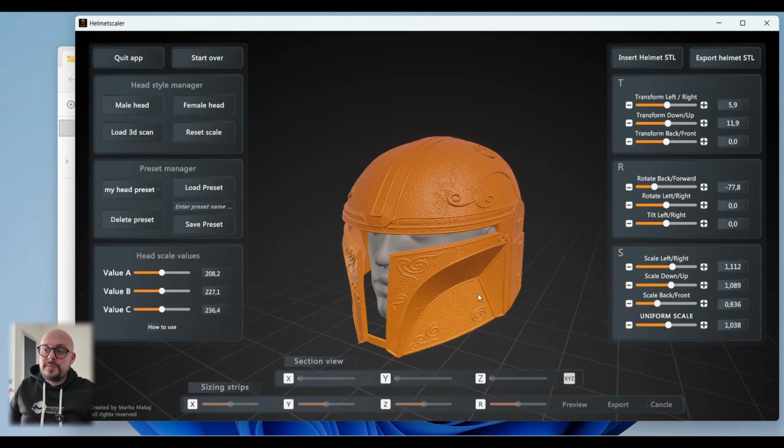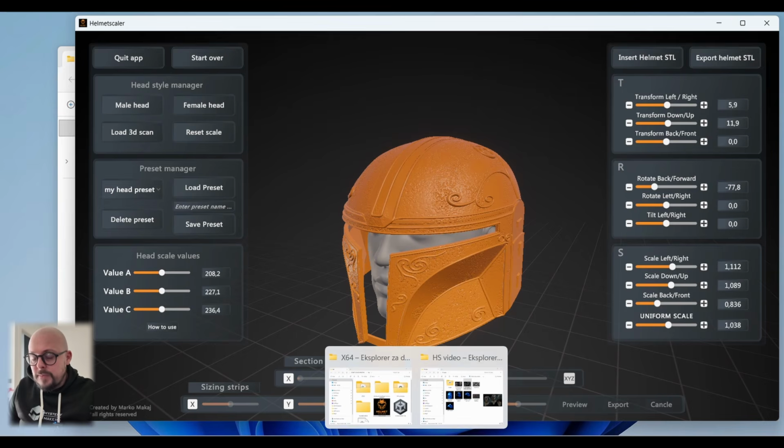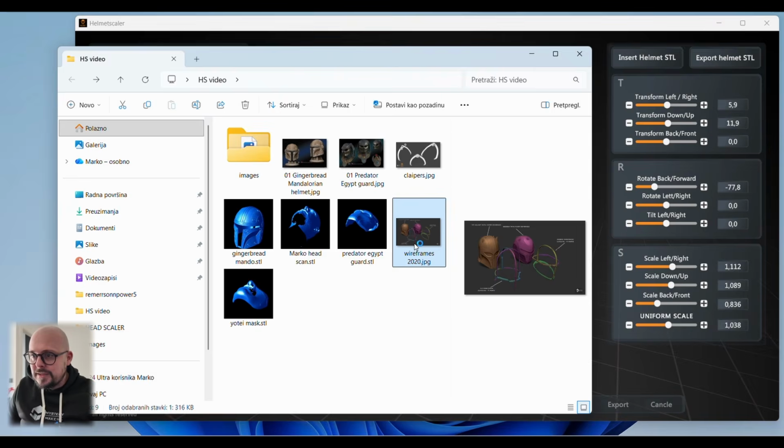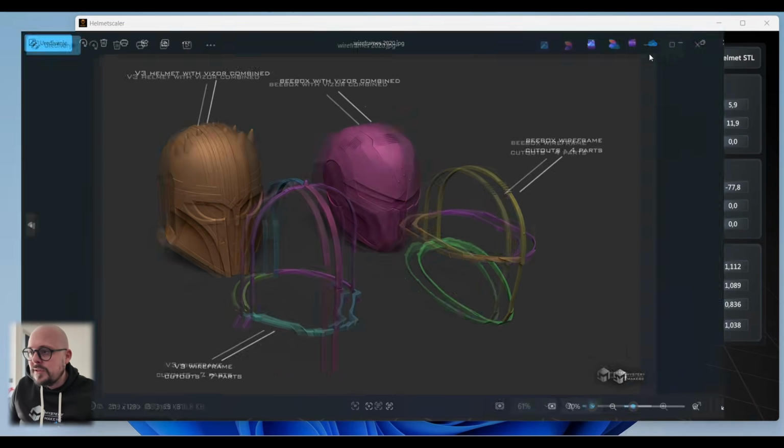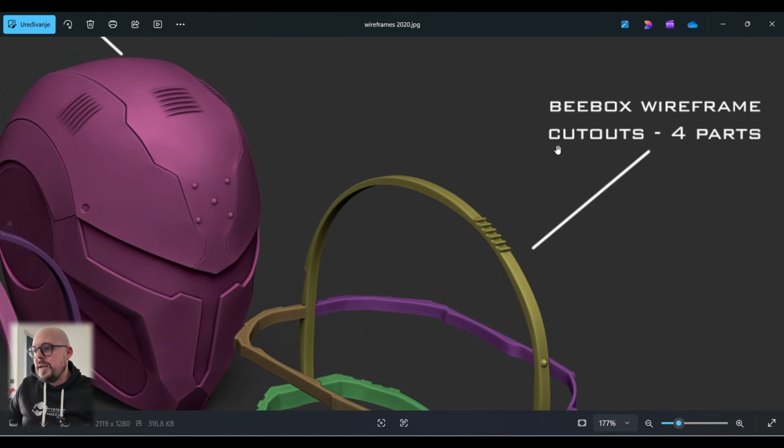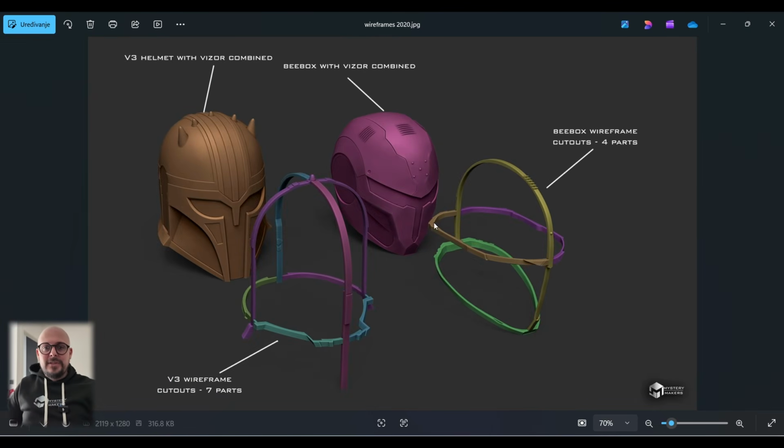Okay, so all that in mind, here is another little helping tool, the sizing strips. Those of you who were with me on my Patreon from the start, I think it was 6 or 7 years ago, when I made the first model for my Patreon, I released something that back then I called the wireframe cutouts. I have no idea why I called it the wireframe cutouts, but I just did.